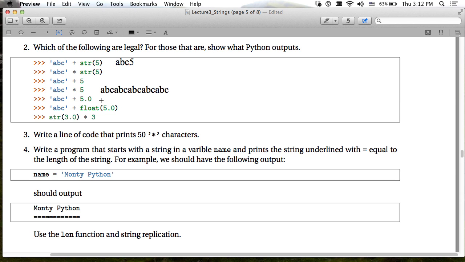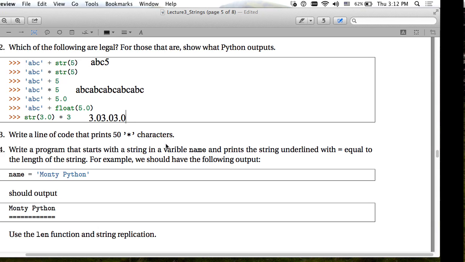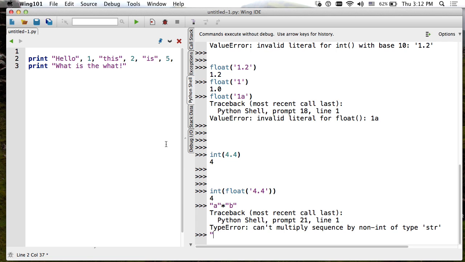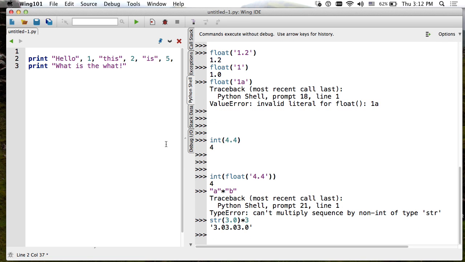How about this? No. How about this? Again, string plus number, not allowed. How about this? Right, so it's 3.0 repeated 3 times. So let's try that: str of 3.0 times 3.